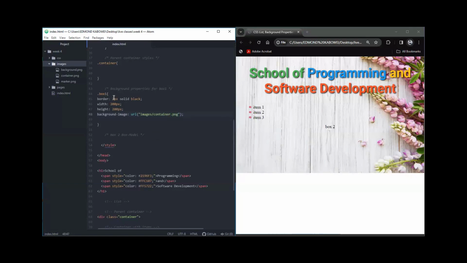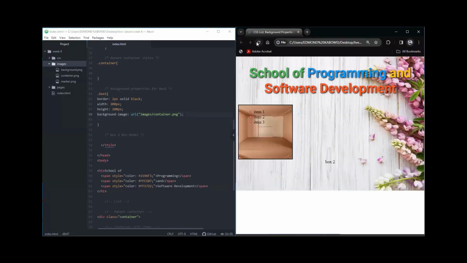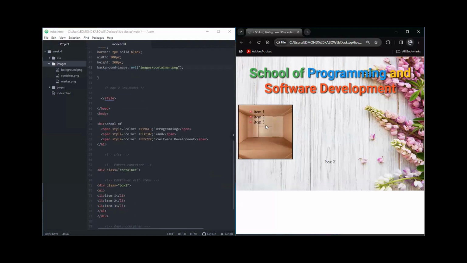Save this. So this would have the image inserted. I think this should be enough, so I'll save this now. Let's see how the container displays. So this is the image, and this is the list inside the image. You see the possibility of having this done by using CSS. So now we have styled the marker, and we have also styled the container where the list is located to have a background image. You can see that it displays the image and also displays the list as well.